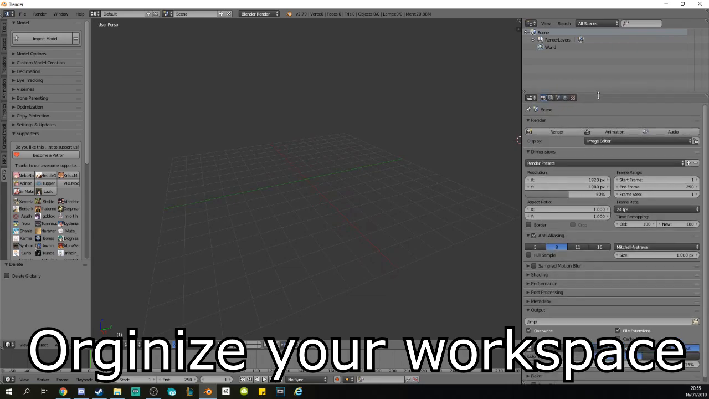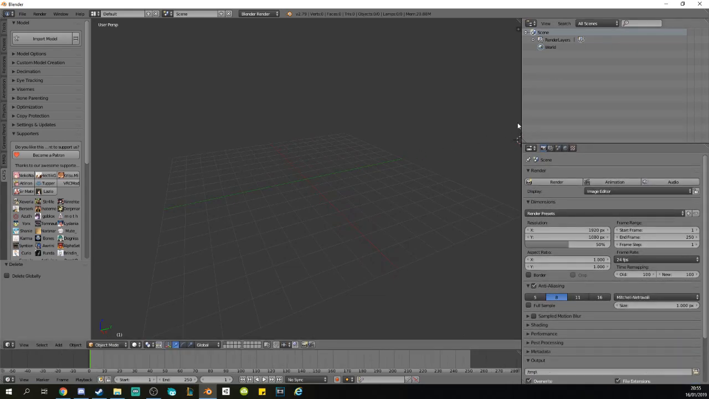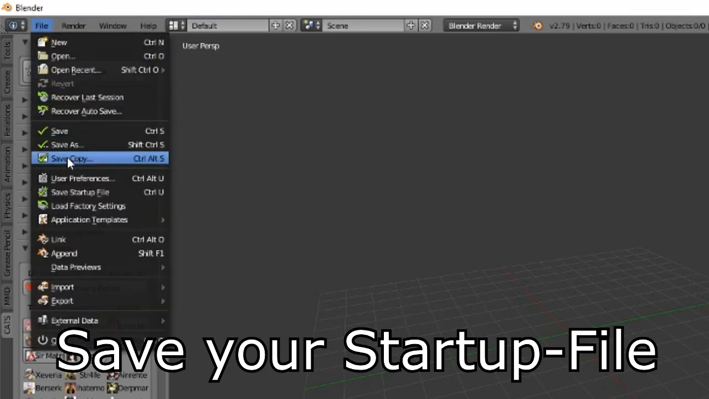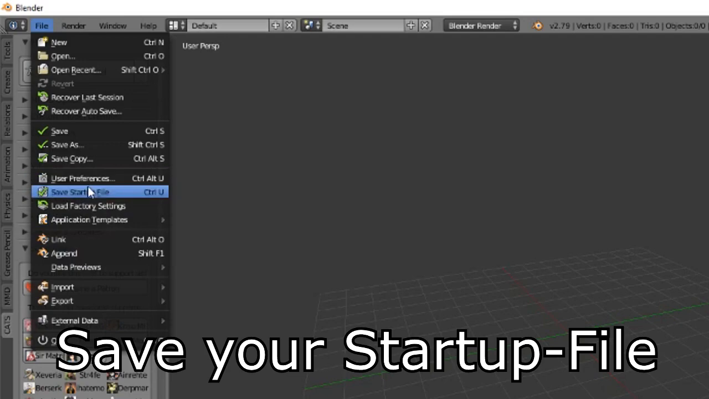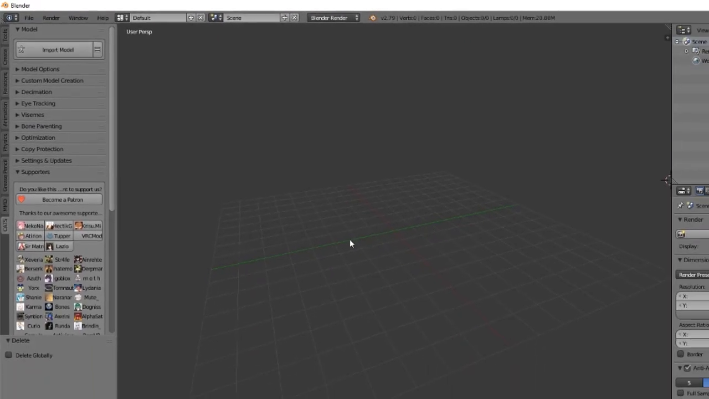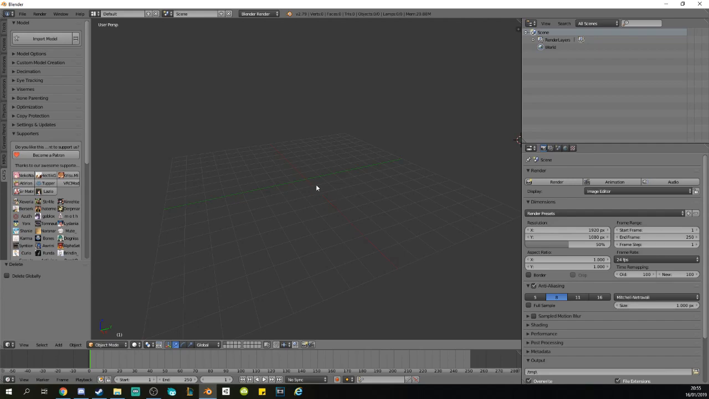You literally just drag everything a bit bigger, something like this. And after everything is dragged out and set up and you're ready to work, you just save the startup file. So every time you start working in Blender, it will load exactly like this. You don't want to delete the cube every single time, trust me.